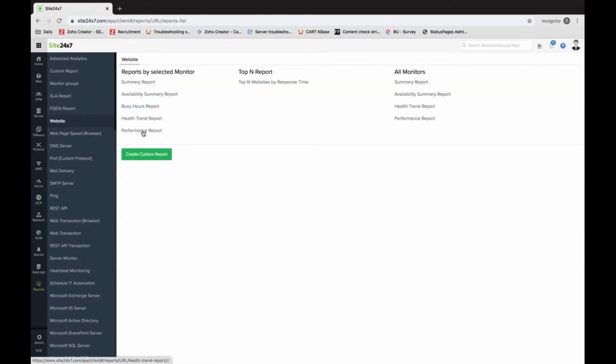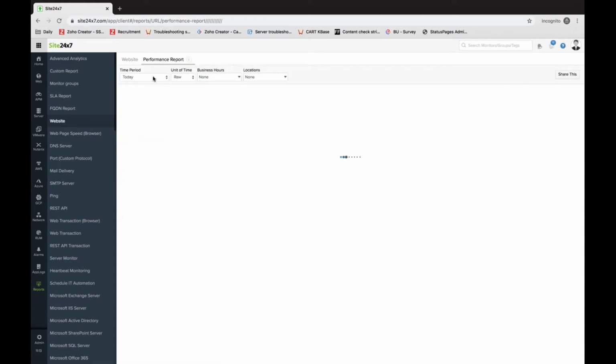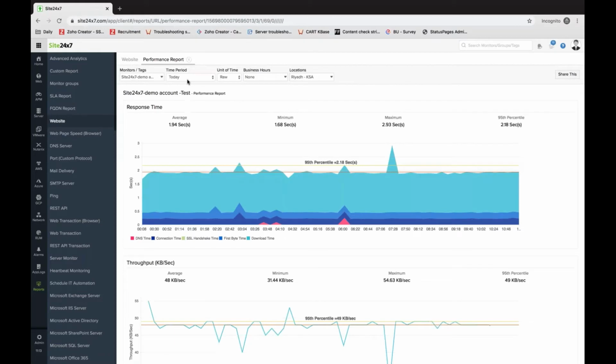So let me quickly show you a report. It's also possible for you to change the time interval based on frequency, for example, if you wanted to generate for the last quarter or last 30 days, and how you want the unit of time to be: raw, hourly, business hours, and based on locations. This specific website is being monitored from 3 locations.